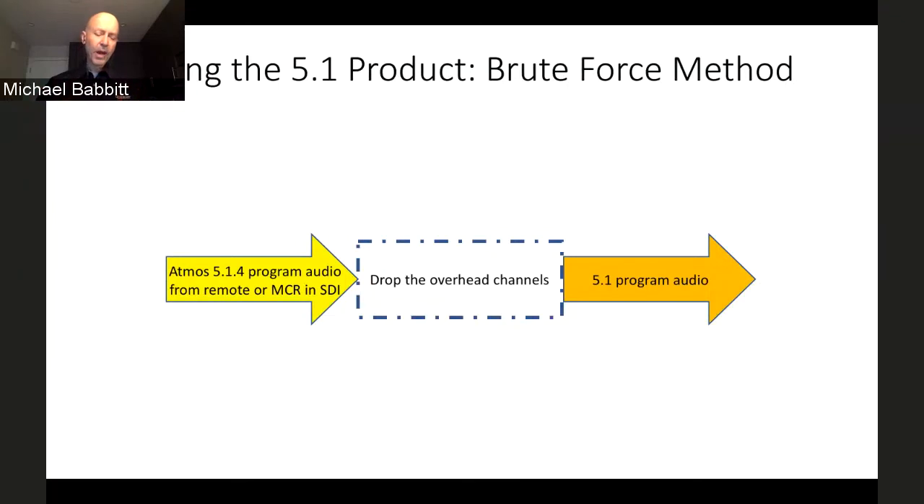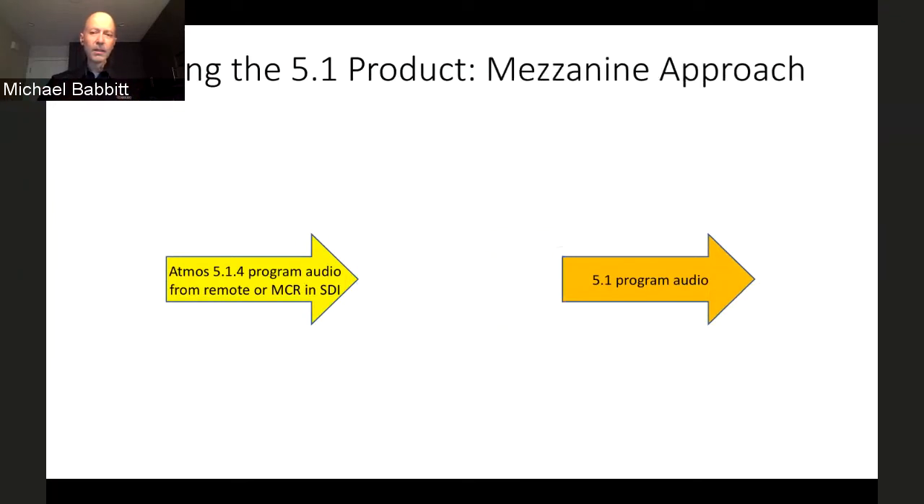However, if you do have unique elements in the overheads, like for instance a referee microphone that you put up there, or PA elements that you want to maintain up there, although that might be arguable, there might be other elements up there that you want to maintain in the 5.1 program so you don't lose any audio.